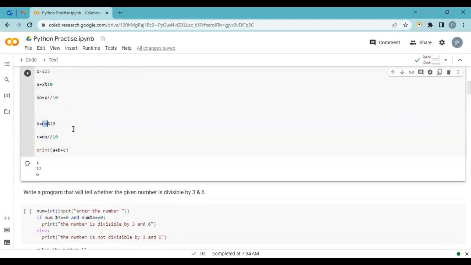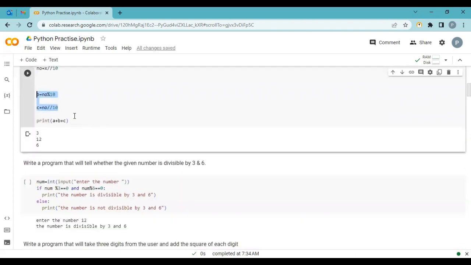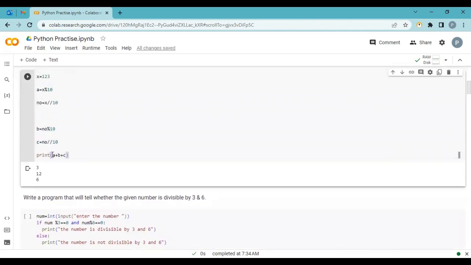Now we have a new number, 12. We again do 12 divided by 10, so again it separates the last number. When the value is 1, 2, 3, the last number is 3, so first we separate 3, now we separate 2, and that is very fine. Then A plus B plus C: the first separated number is stored in A, the second in B, and the third in C.